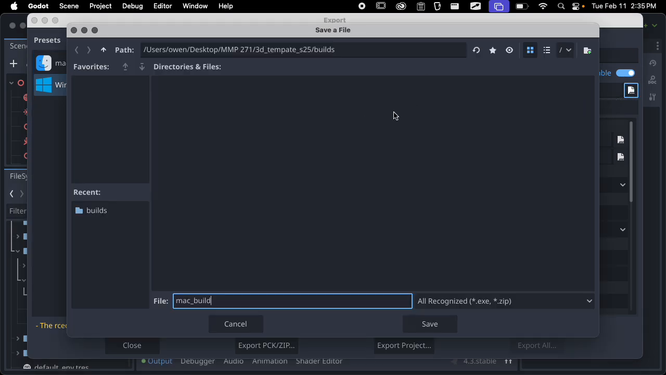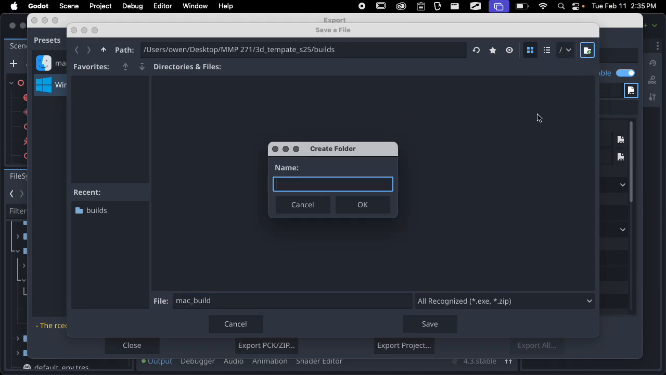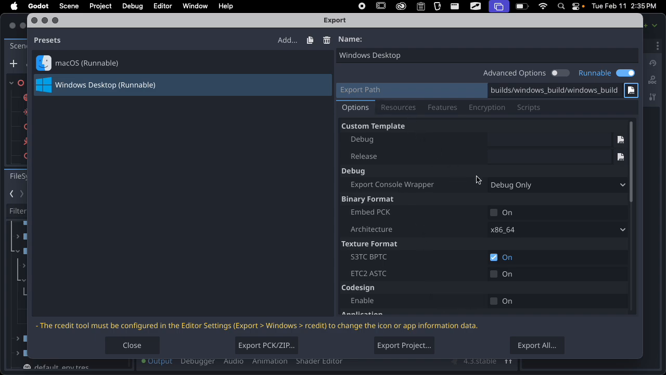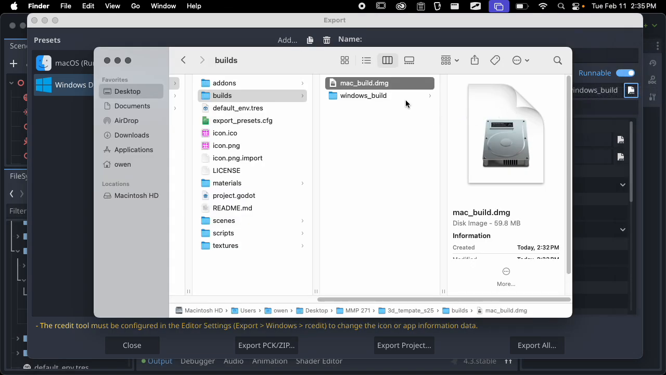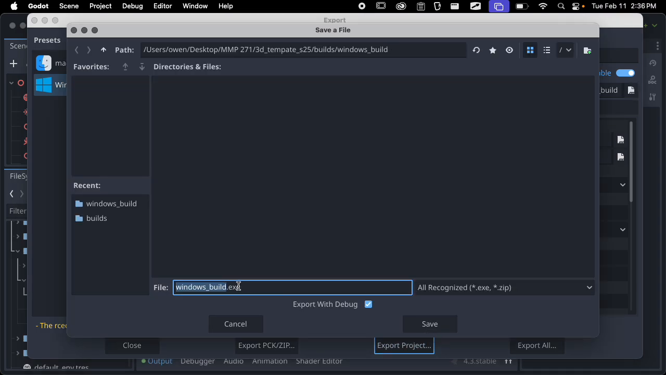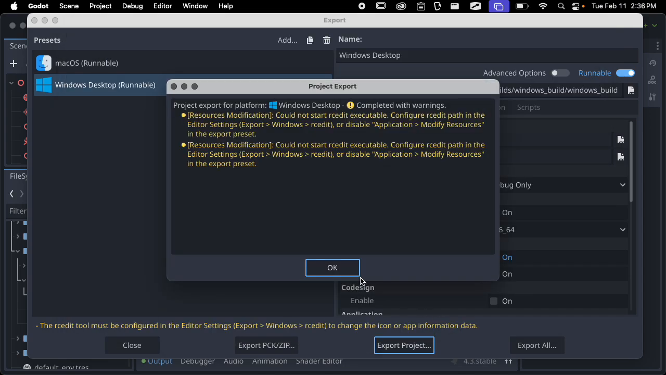For this one, I'm going to create a separate folder because it creates multiple files, and I want to be able to collect those files together. So I'm going to create a separate folder called Windows Build inside of my builds folder. And I'm going to change this name to Windows Build. And it's going to create an exe file, which is a Windows executable file. Oh, I didn't export. So same thing, I don't want export pack, I want export project. So I'm going to click export and export it.